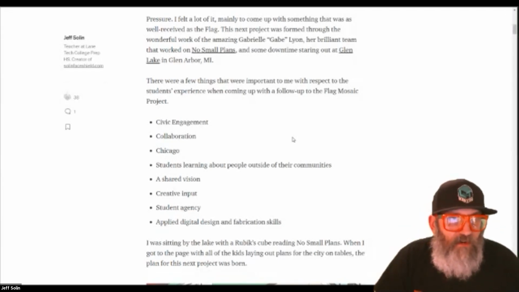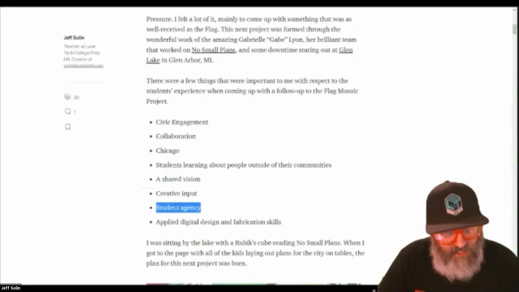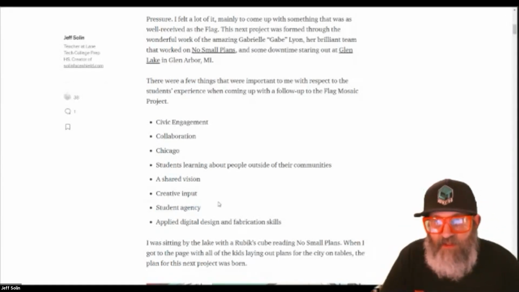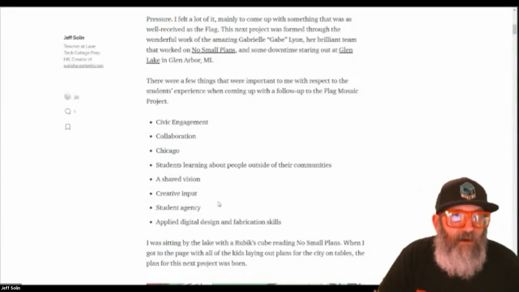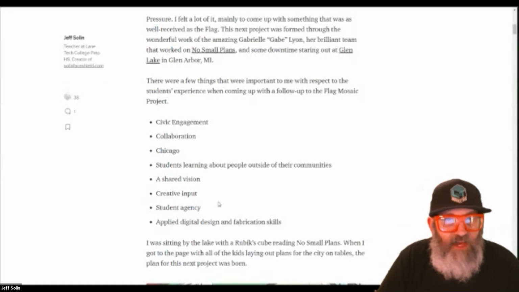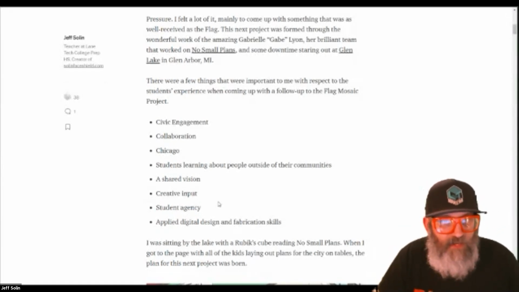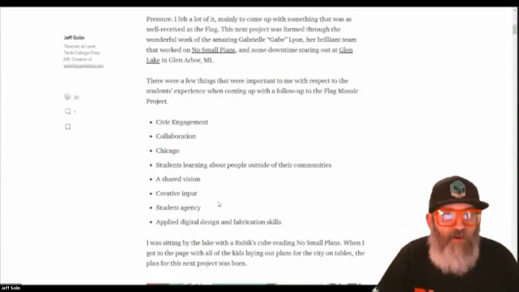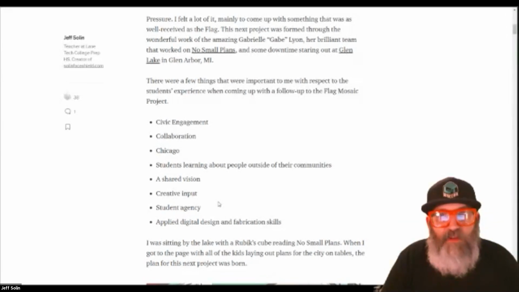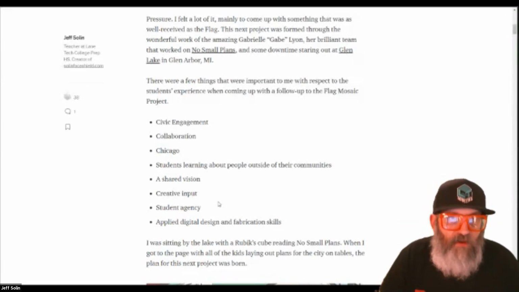And so I wanted there to be some sort of student agency, so that kids could feel like they're part of something big. I wanted there to be civic engagement, so they felt like they were involved with their city. And I wanted students to have an experience that helped them learn outside of what they were used to, outside of their bubbles, whether it's their friend group or their neighborhood or their communities. I wanted them to learn about each other and about the world of Chicago outside of that.